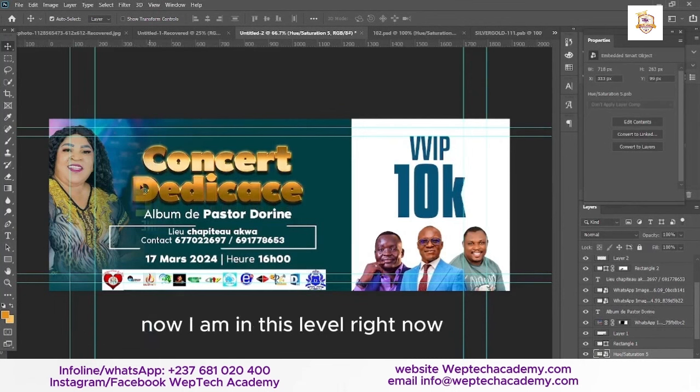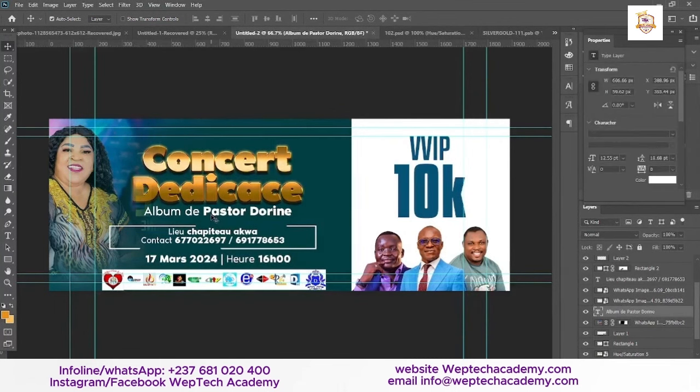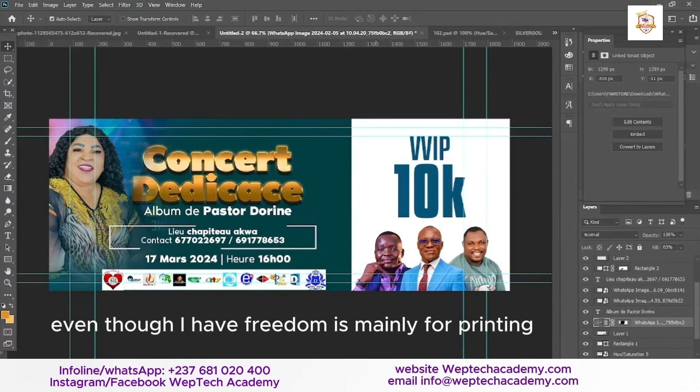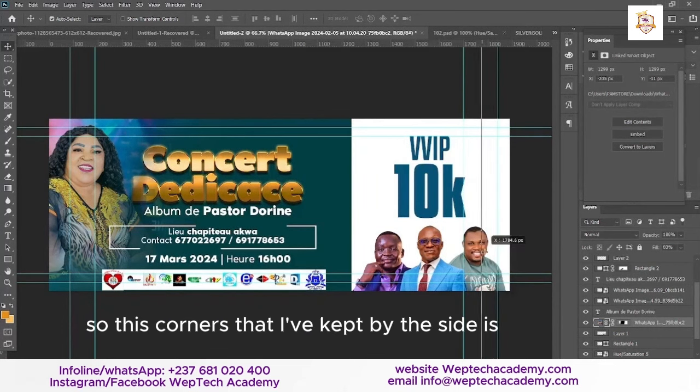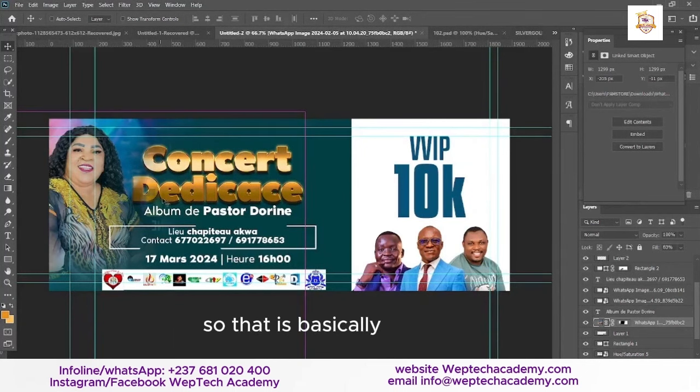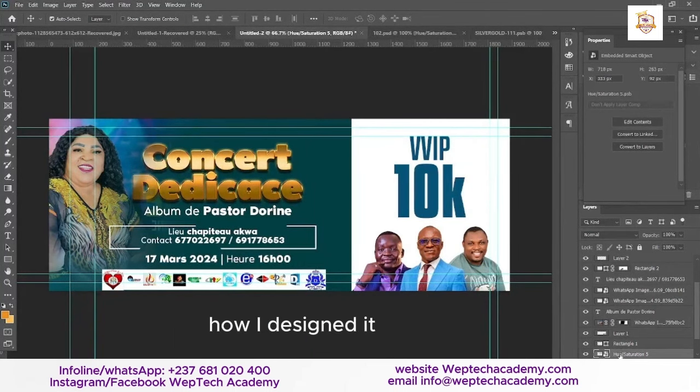Alright, now I am in this level right now, and the perforation at the side, even though I have filled them, is mainly for printing. So these corners that I've kept by the side are mainly for printing. So that is basically how I designed it.